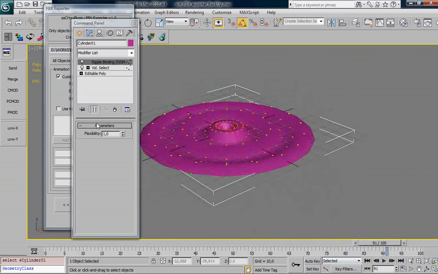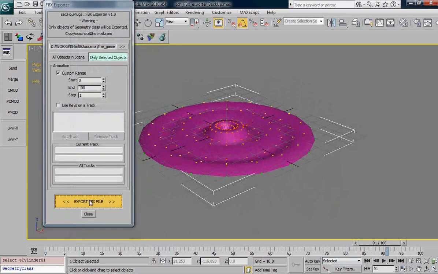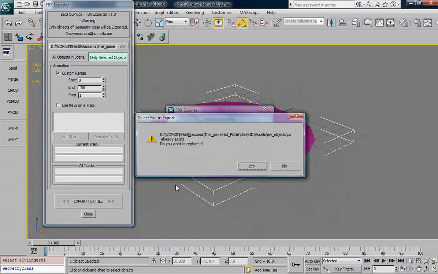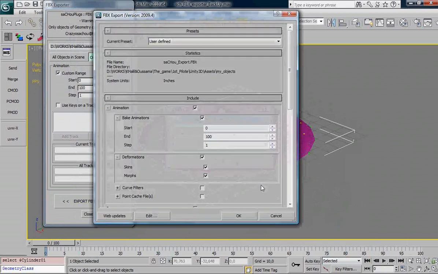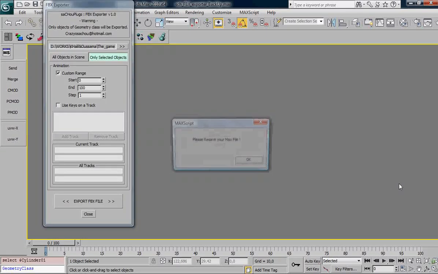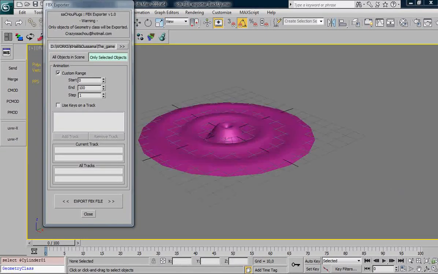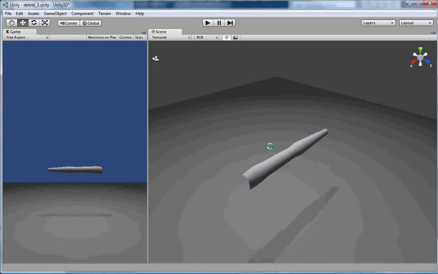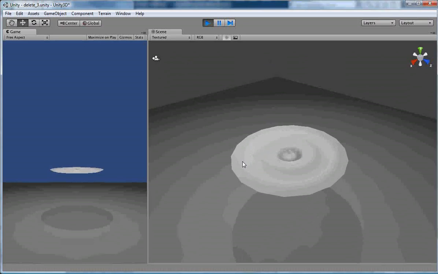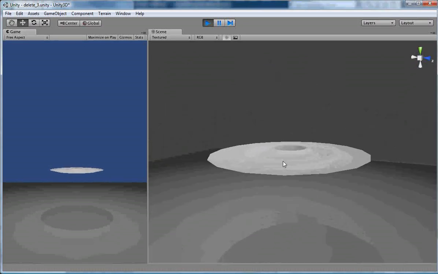I will do it the same way. Just go to the script, export file. Okay, hit yes. And hit OK, and as usual I forgot to reduce the steps. Anyway, here in Unity, update, and that's it. If I hit play, you can see that the object is animated as well.